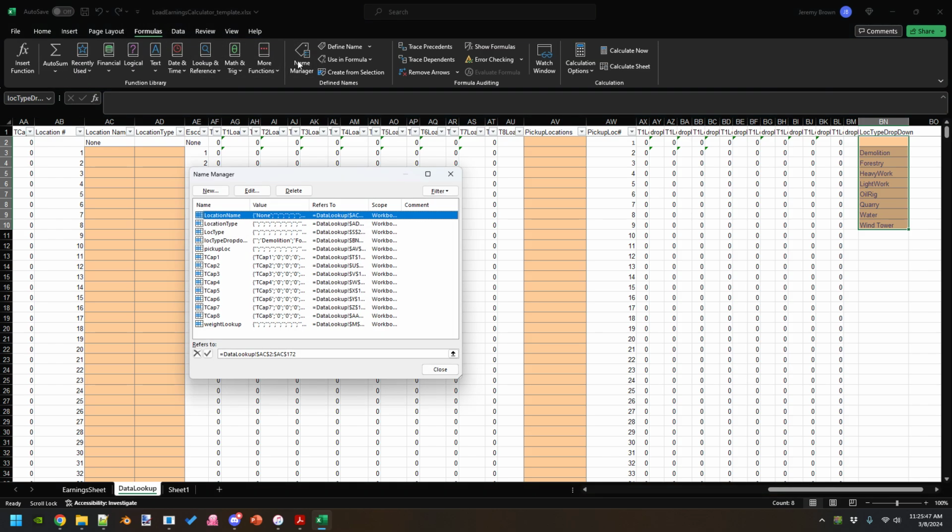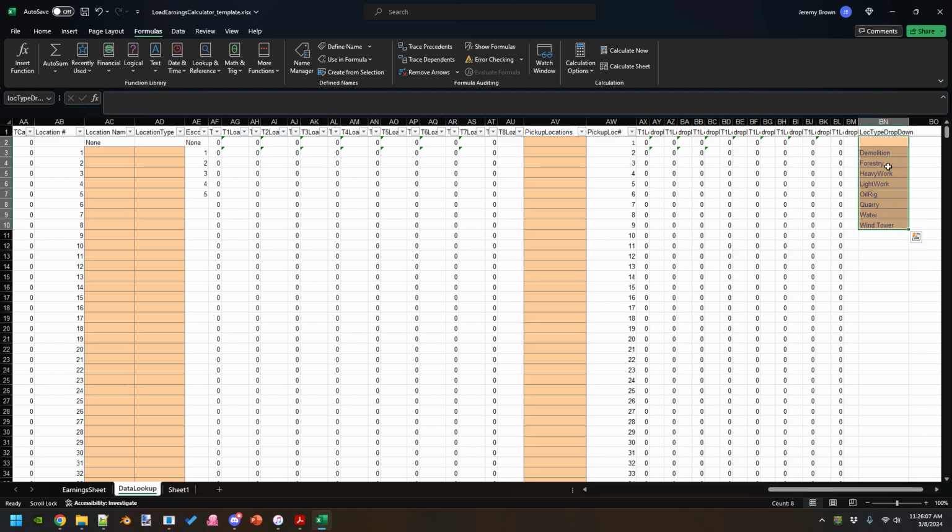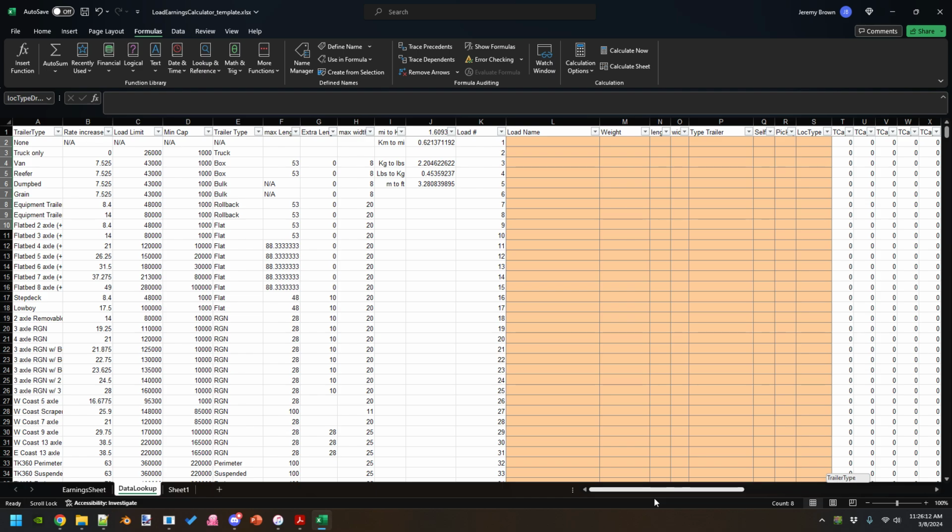So you just come up here, go to name manager, location drop down type. And you can see here it's through 10. So if you wanted to take it to 12, set that to 12, click OK, and now it goes out to 12. I'm going to put that back to 10 because that's where we've got it. So you shouldn't have to worry about that, but it's there just in case you want to change location types.